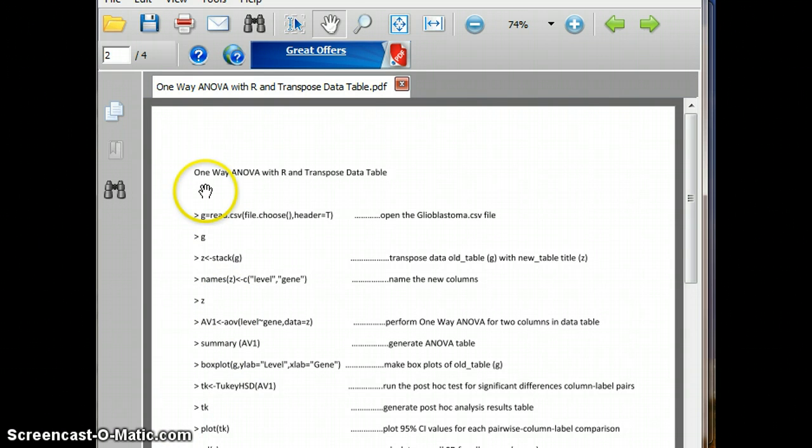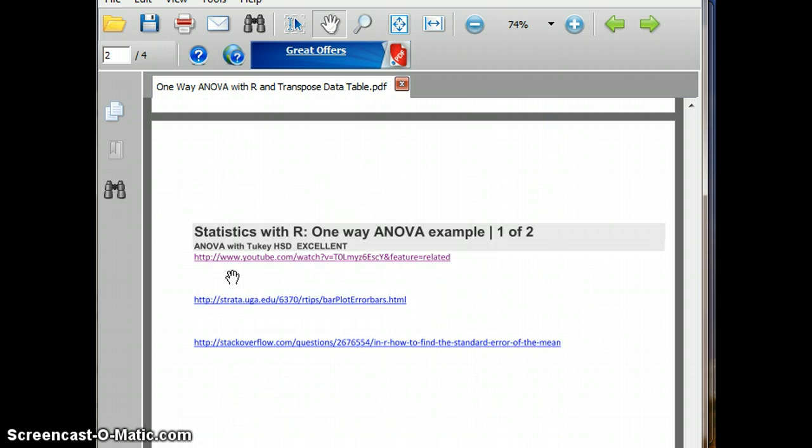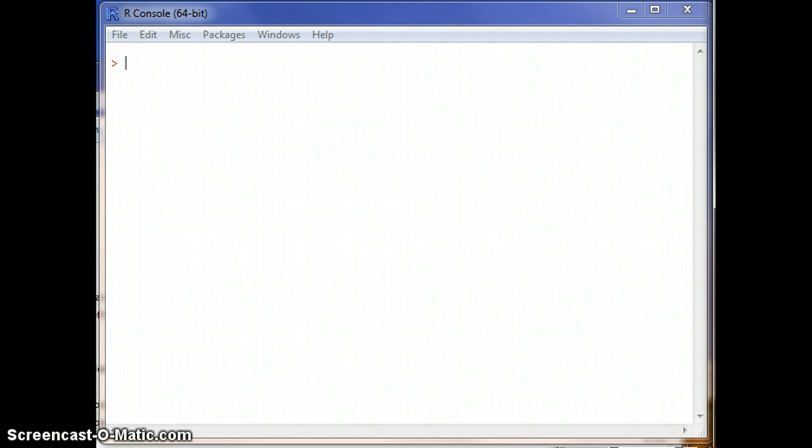Welcome to this presentation of setting up a table that we have to transpose in such a way that we can run a one-way ANOVA and a post-hoc test, the Tukey's. We also will be working with two different tables. As you'll see, we create one that's called G from our original glioblastoma.csv, if you've been following these. And then we transpose it to one Z, and we end up with a bar graph with error bars, and here are my sources.